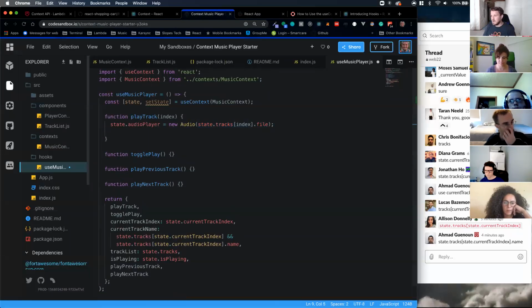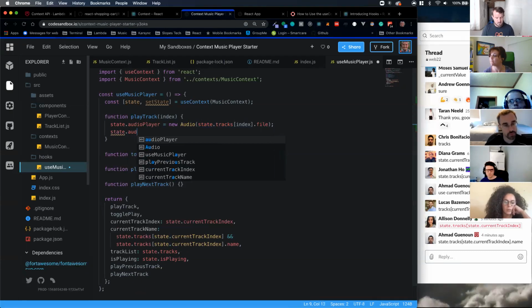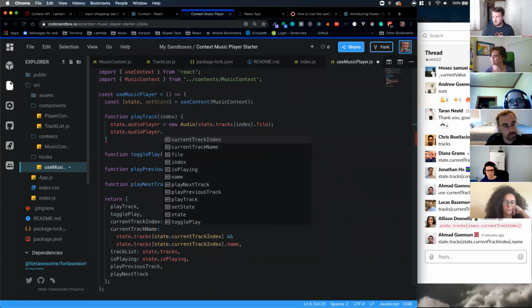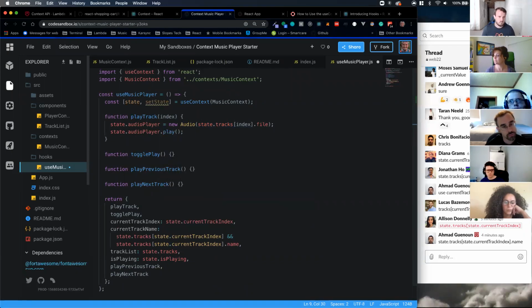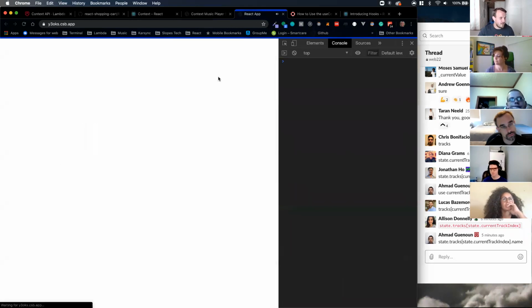Okay, now we can take that audio player. So we're going to say state dot audio player dot play. So let's see what this does. Hey, there we go. We have lots of songs going on.